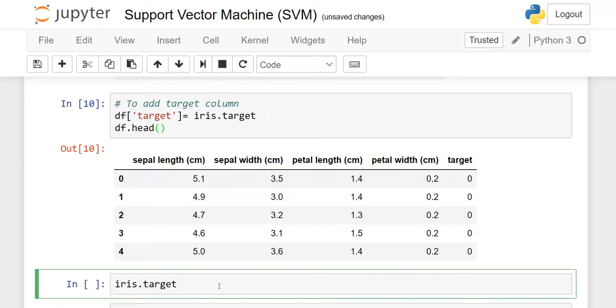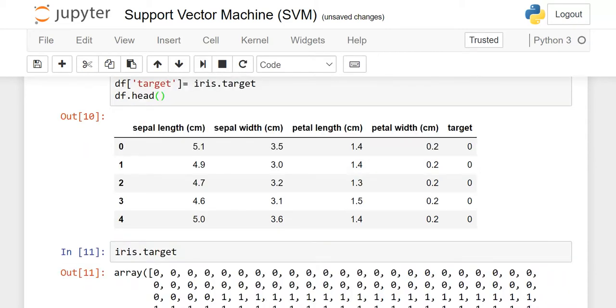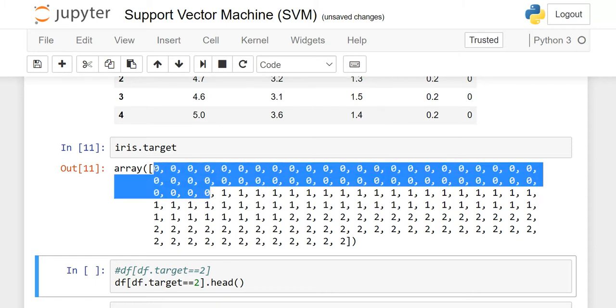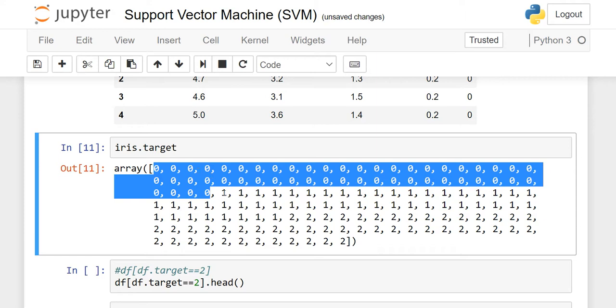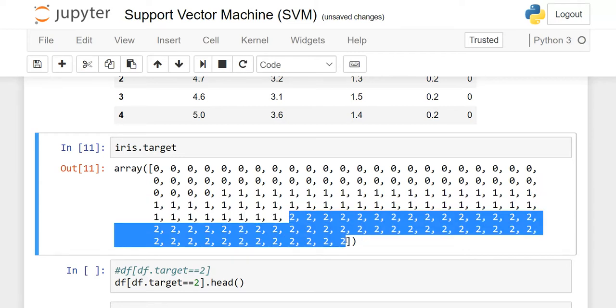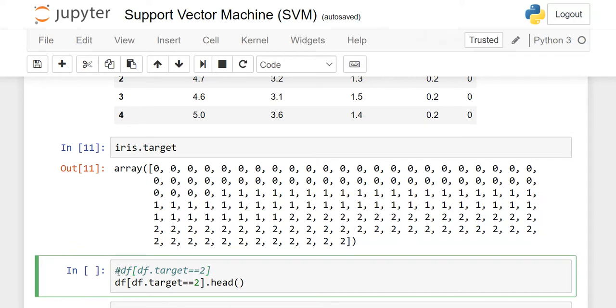Iris dot target, I will show you what is in the target. I already showed this to you. There are 3 different items, 0, 1, 2, but it says 0, 0, 0 at the top first. If you see this array and count, the top 50 belong to 0. This is Setosa. And then starting from 50 to 100, it is the second category, and onward is our third category. So if you want to check, I can remove this.